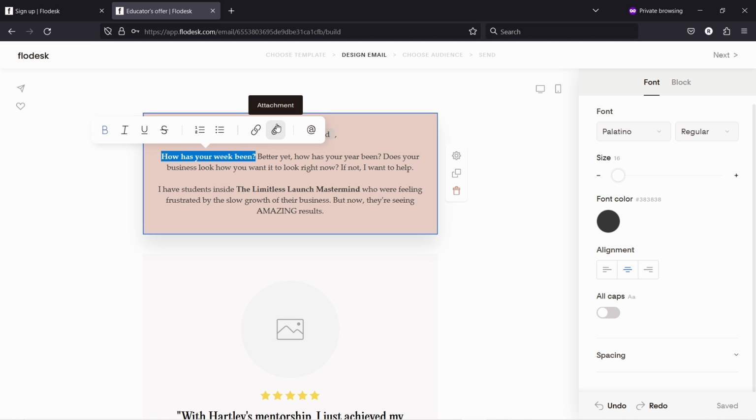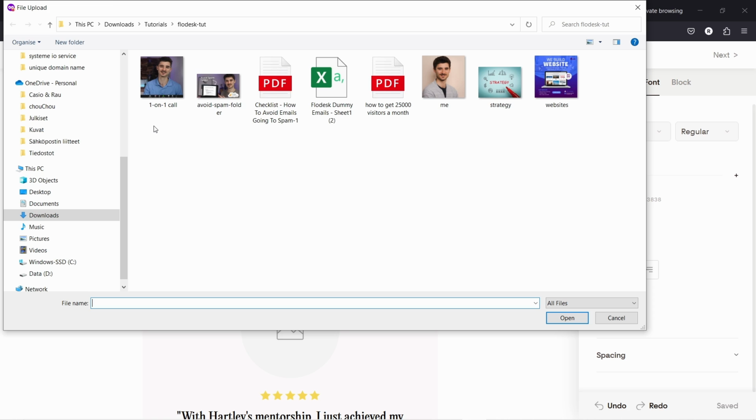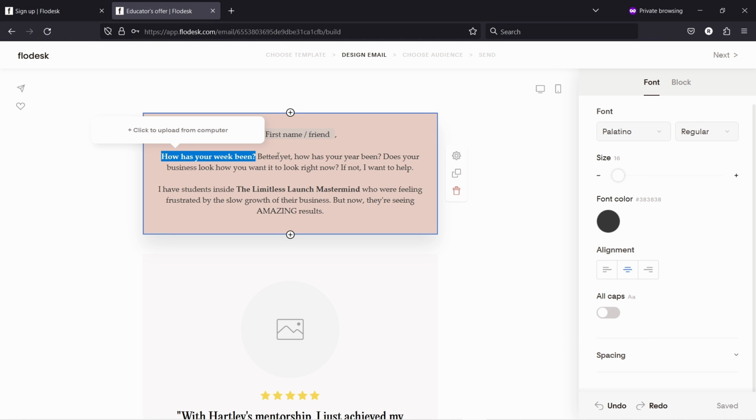Right now I don't need it, but the cool thing is you can also attach a file directly from here. So if I attach, you can just upload a file to Flodesk, and then people are able to download it directly. That's really powerful. So next, what I want to show you is this variable here. So it just says, hey, first name / friend. That's kind of weird.